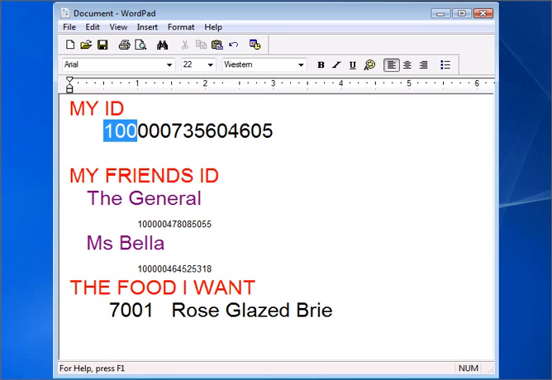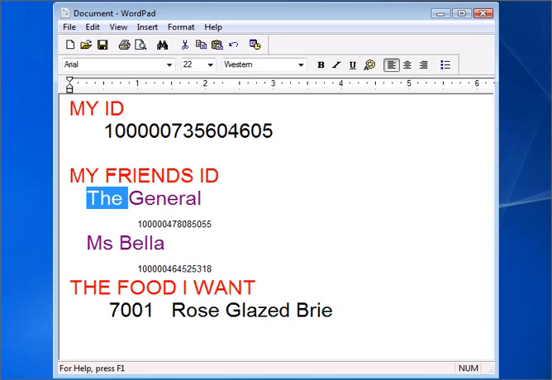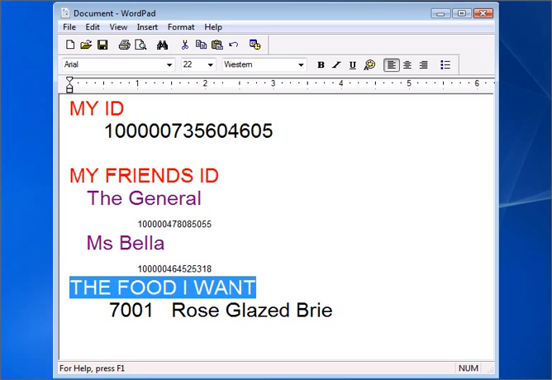You will notice I gathered all the information I need. Up front, I have my Facebook ID number. Then I have my friends' Facebook ID numbers, The Good General and Lady Bella. Finally I obtained the GID number of the food I want.